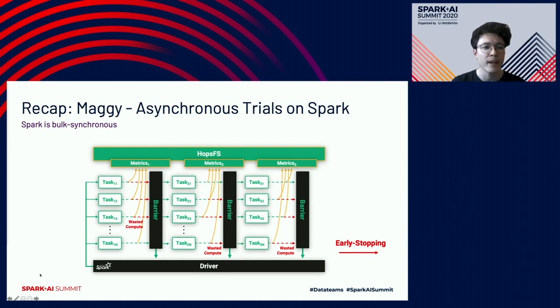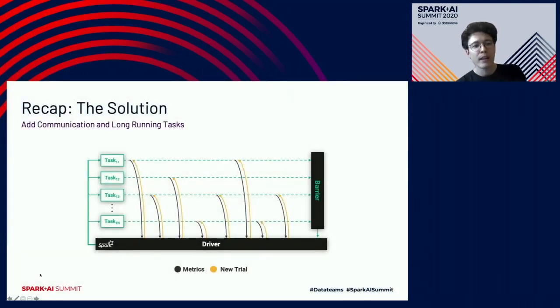Just to recap quickly, Maggy allows us to schedule machine learning trials on Spark asynchronously. That means we circumvent the synchronization barriers at the end of stages in the Spark synchronous execution model, and thereby we don't waste as much compute. And we do so by blocking the executors with very long-running tasks and allowing for some communication between the tasks and the driver, and thereby we are able to run multiple machine learning trials in the same tasks. And therefore we have asynchronism, saving resources.